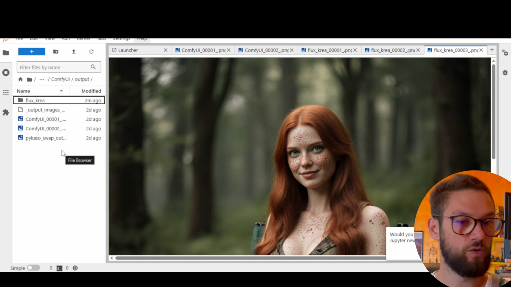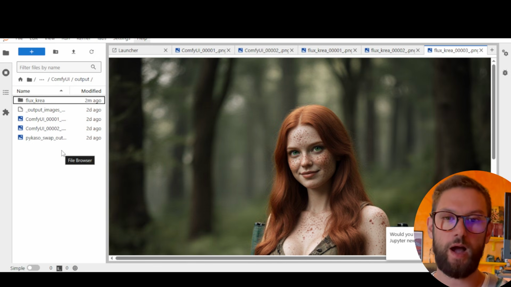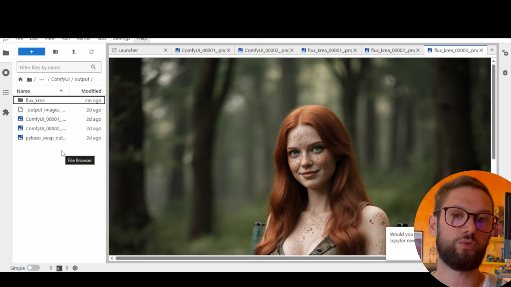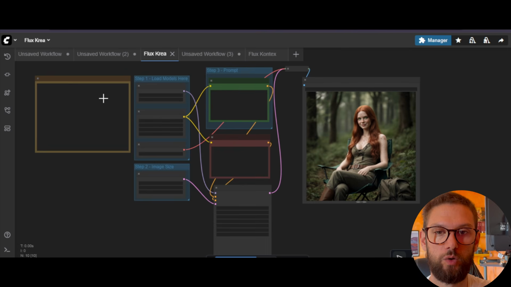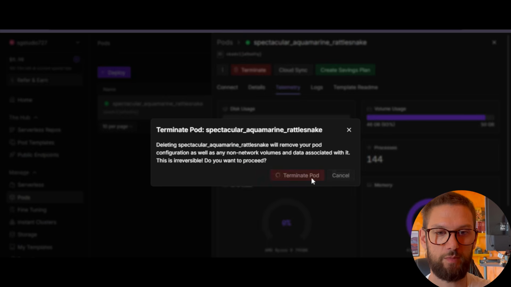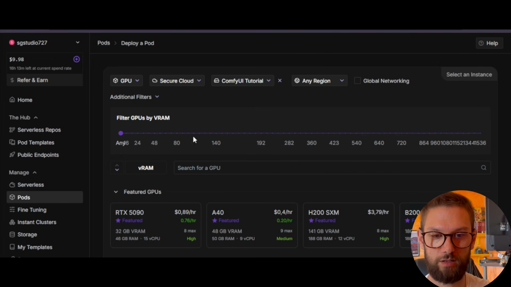So perfect. Now that we've seen why I like ComfyUI with RunPod, we will learn how to terminate ComfyUI in a safe way when you finish your work. Now we can close, return to my pods and terminate so that we will exit safely. So I'll terminate the pod, and here it is.